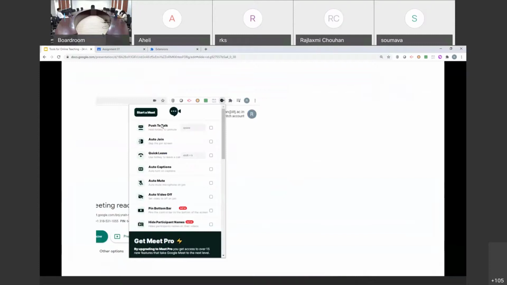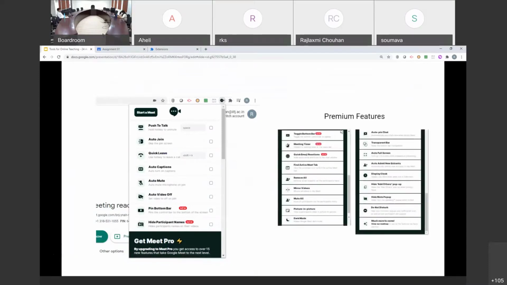I'll just show you some other features like auto join, quick leave, auto captions, auto mute, auto video. These are all free features of this enhancement suite when you join. These are some paid features which you would get if you get a pro version. So mute all option is one such thing which is there in WebEx, but it's not there in Google Meet. So if you get the paid version of Google Enhancement Suite, you may get this option of muting all.